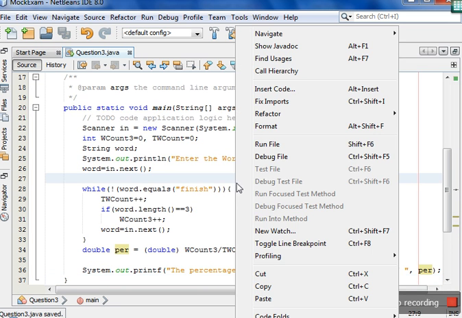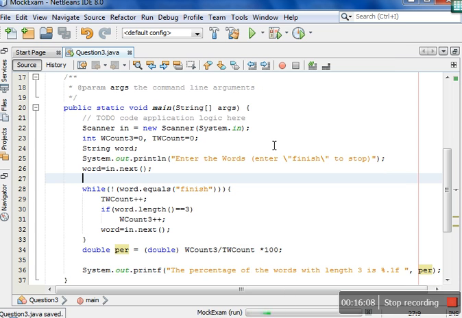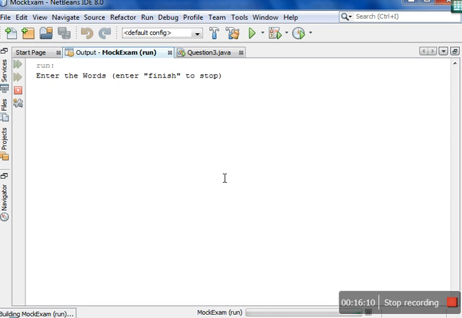Let us just run this program and see whether we get the exact output or not. Here it says enter your word. For example, I'll enter hello. This is not with length 3. Then I'll enter XYZ, one word with length 3. I'll add two more words, like hi. Now I have entered 4 words. 2 of them have length 3 and the others are not equal to 3. So finally I enter finish.